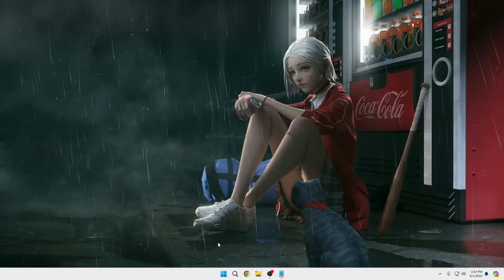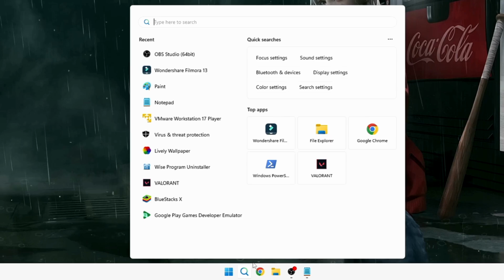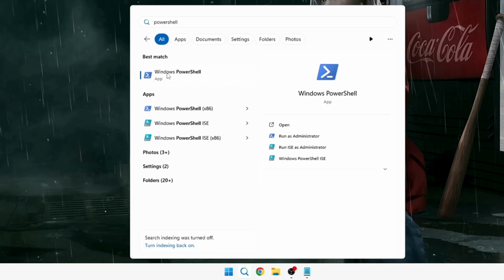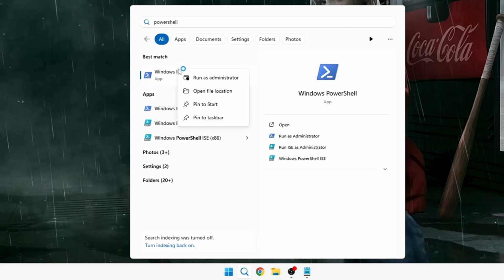So to bring up the PowerShell, you will have to click on your Windows search and type here PowerShell. And in the suggestion you will be getting Windows PowerShell. Now you can right click on it and click run as admin so that it should have all the permission to run all kinds of commands.